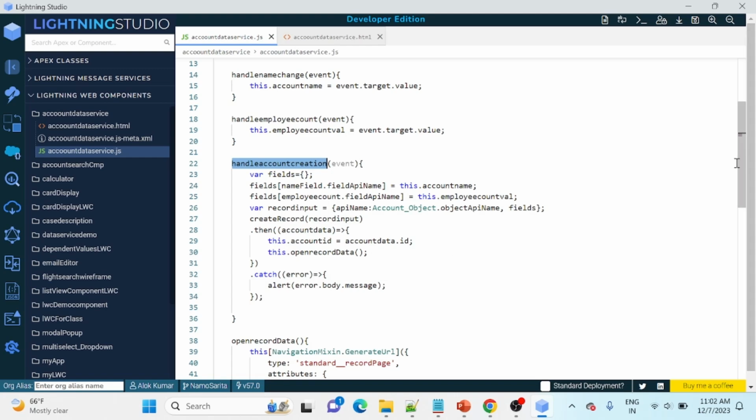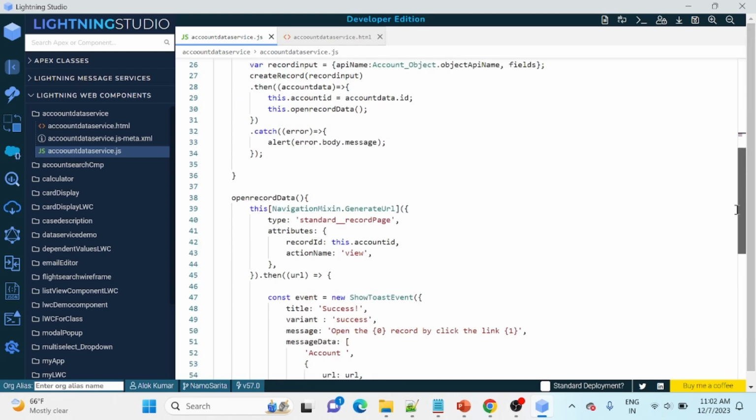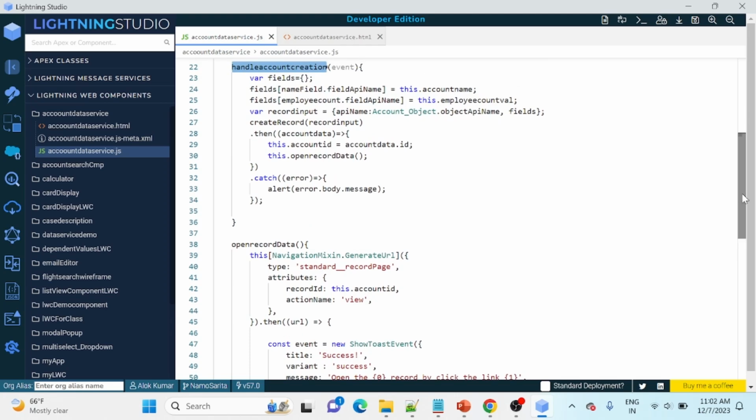Now, as you can see, what I am doing here is I have created one more method called open record data. I am calling it from my then method. So basically, when the account gets created successfully, then I will call this method from then. That is open record data.